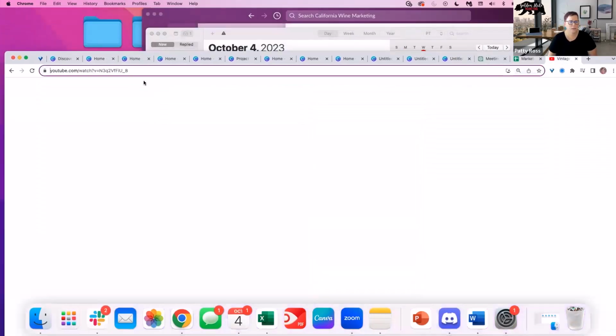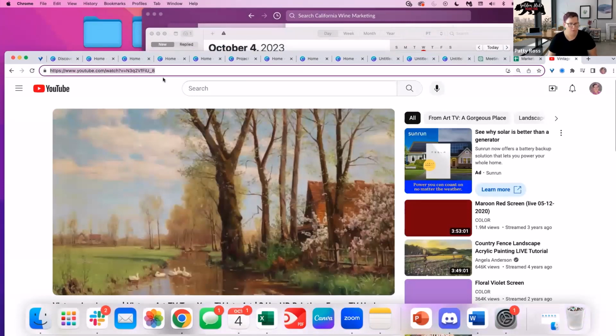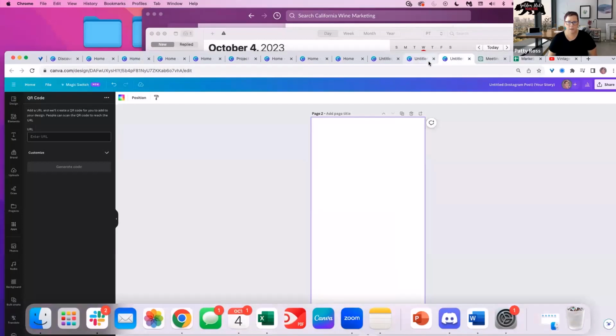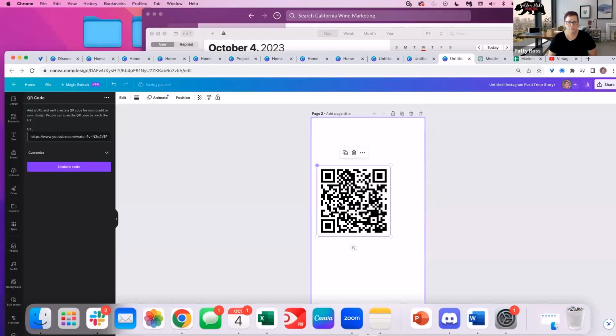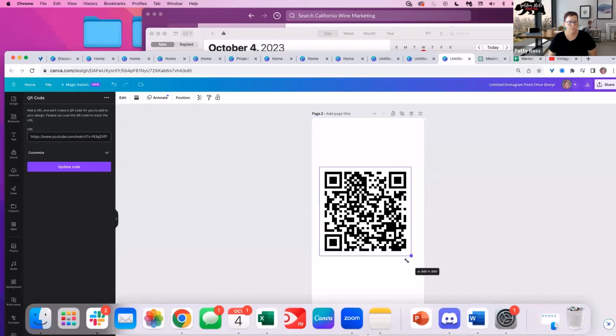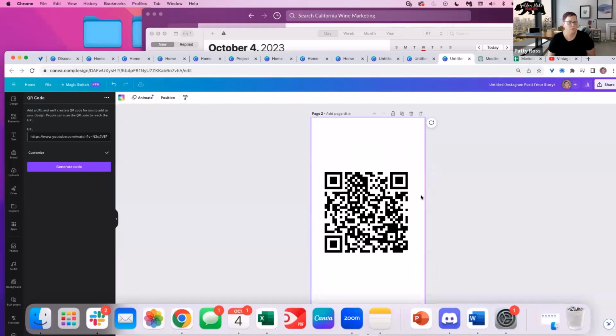Okay. Let's just pretend it's going to go to this YouTube video. So you grab the URL that you want the QR code to go to. Let me find that. It's here. There it is. You type it, put the URL in. It will then generate the QR code. You can stretch it, make it bigger, print it, then put it on a social media post, wherever you want to create this or drop it.